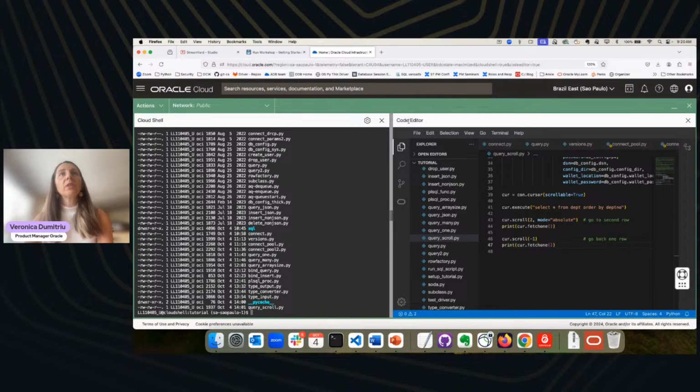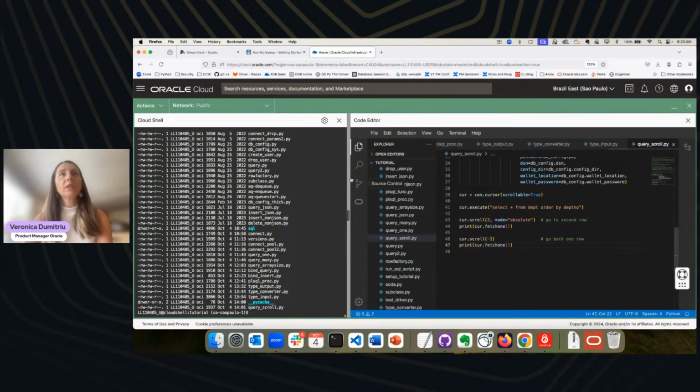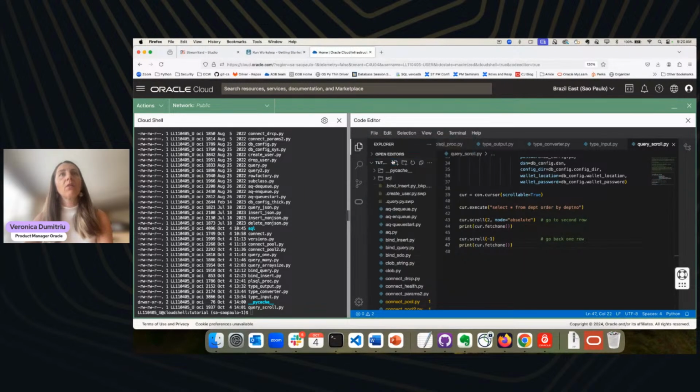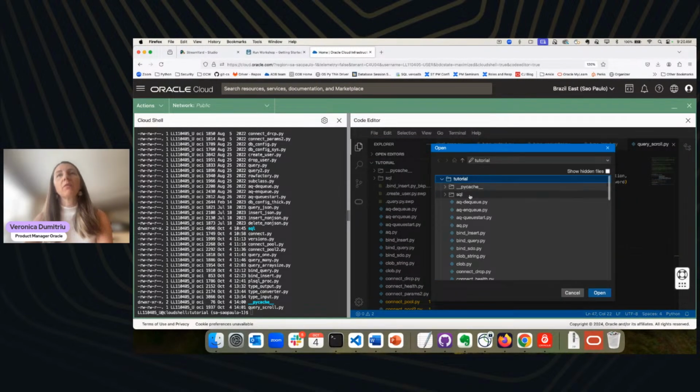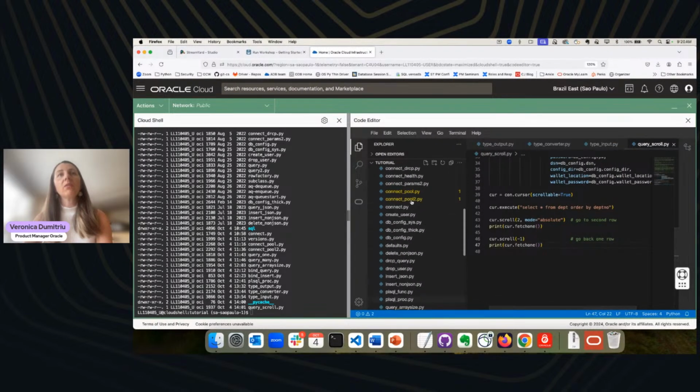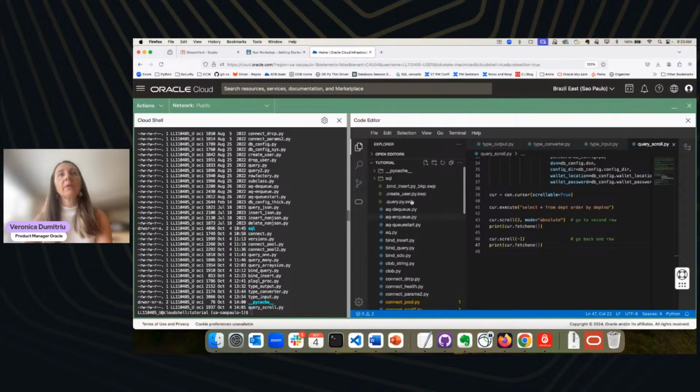Also, I was mentioning the code editor. I already have all these files loaded here, but I wanted to show you what the code editor is doing. You can go File, Open, and then specify which directory you want to open. In my case, because I have all my scripts under the SQL tutorial, I'm just selecting the tutorial directory.